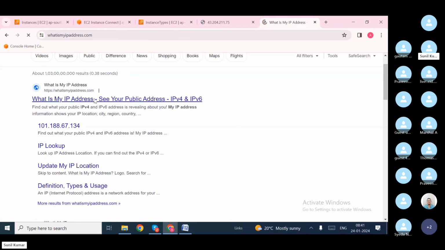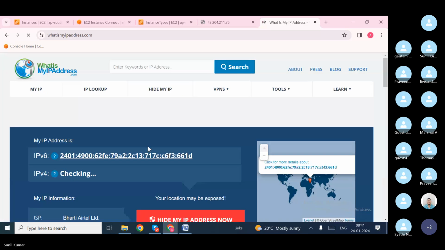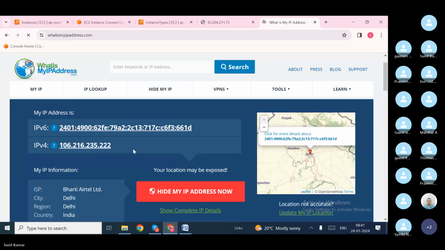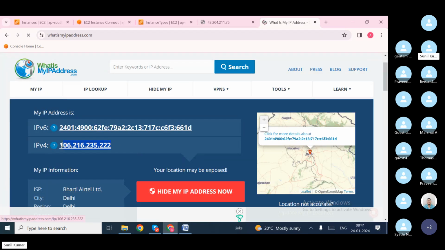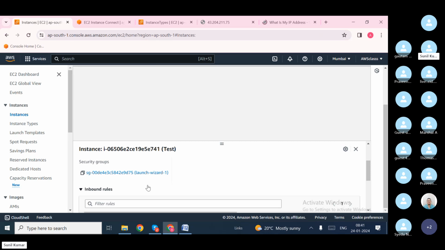Check here. See, this is my IP. Why it is not working is that this IP is shared with everyone. When I use My IP, it should be a static IP. That is the problem. It's not connecting. So it is a shared IP.